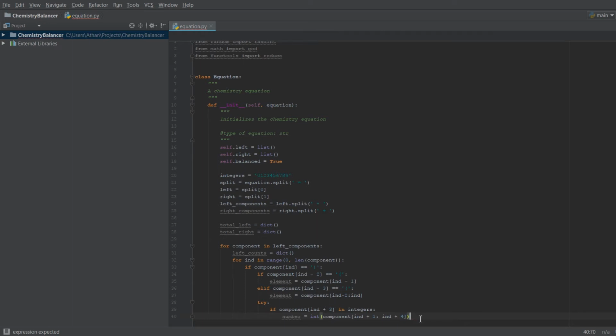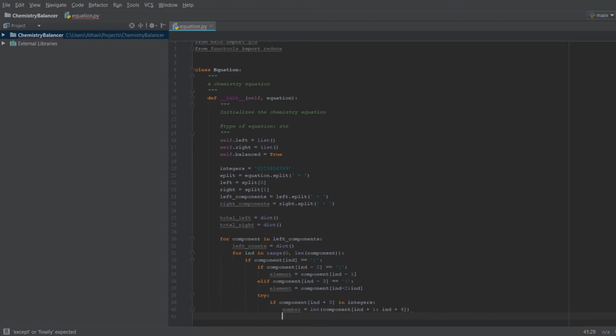This is assuming that the number is 3 digits long. So this is just like an extreme situation where you're talking about some crazy hydrocarbon with like 100 carbons. You're probably not going to be using this program to balance that sort of thing, but you never know. So I just put it in there to be safe.